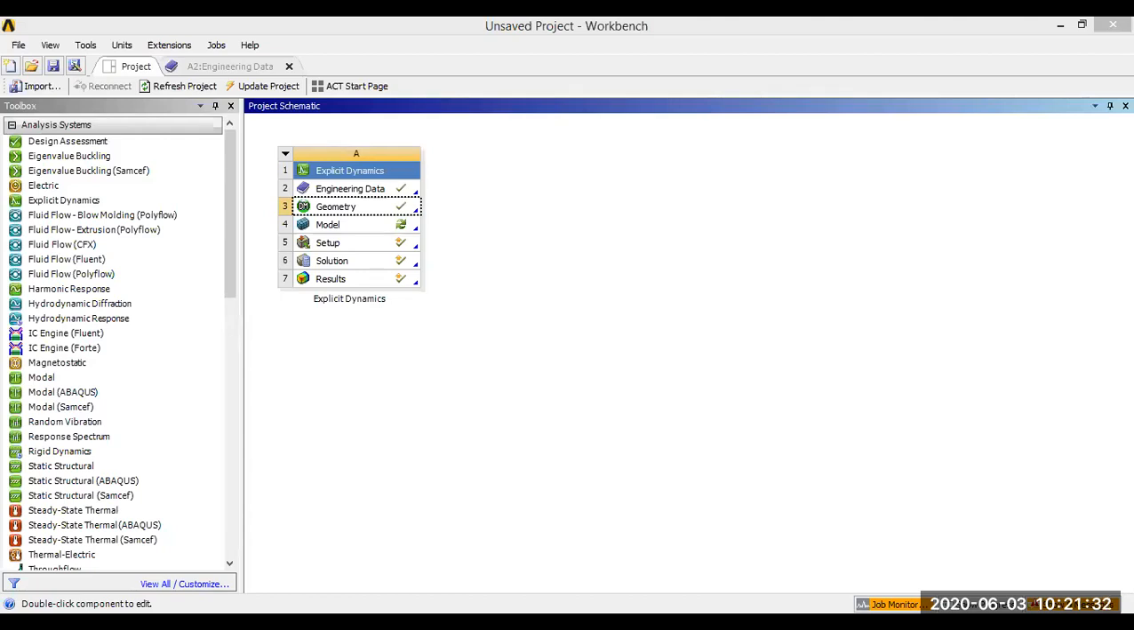Next, this solid is also rigid only, that's why I am selecting rigid. Okay. Now after selecting this, let's check the material.